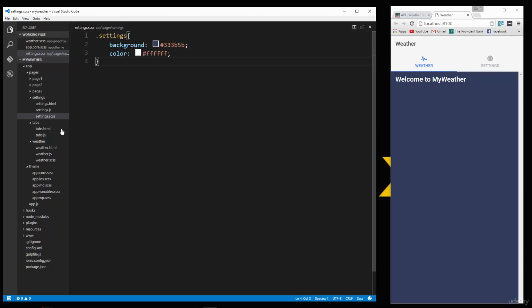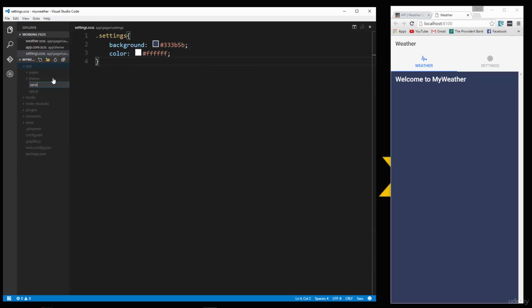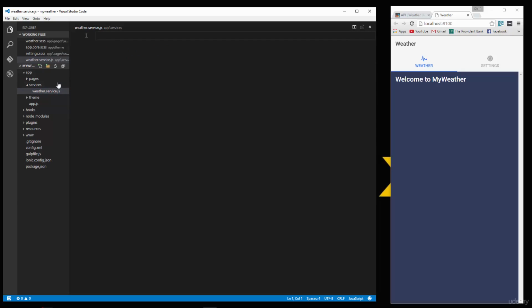Alright, so let's start to work with our API. So we're going to create a service, and we're going to create a folder in the app folder called services. And then in there we're going to create a new file, and we're going to call this weather.service.js.